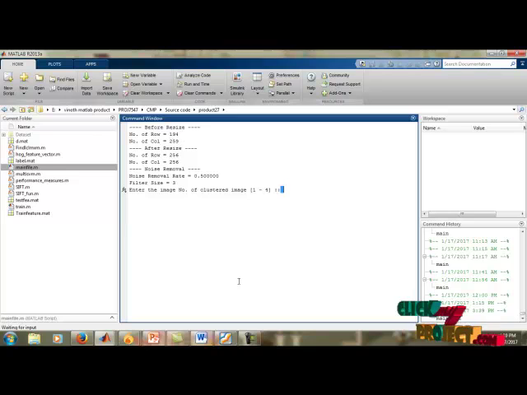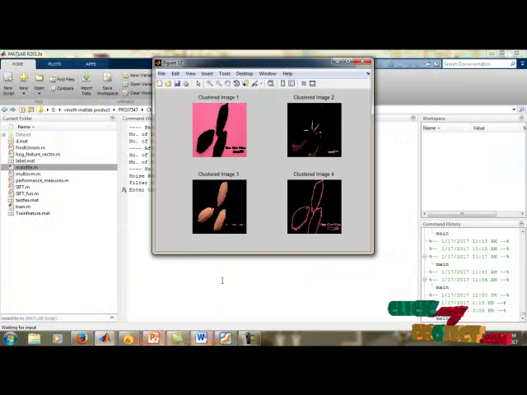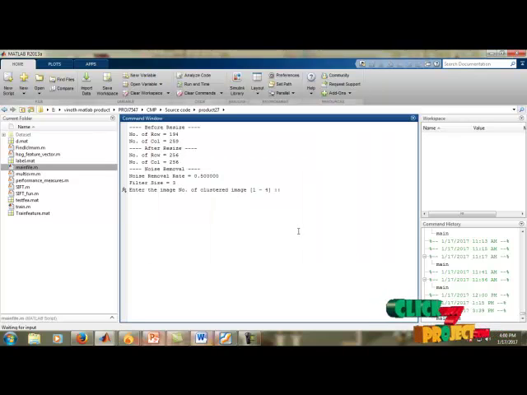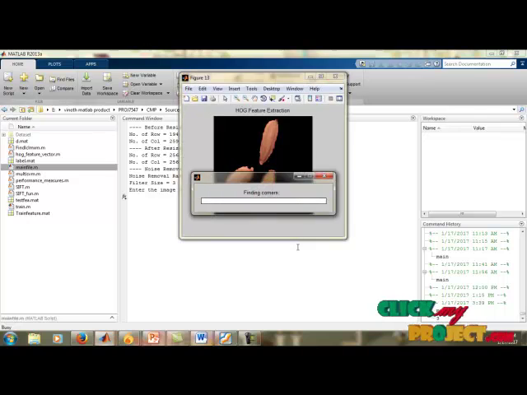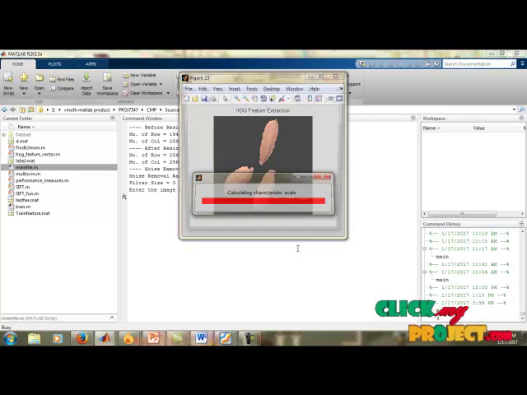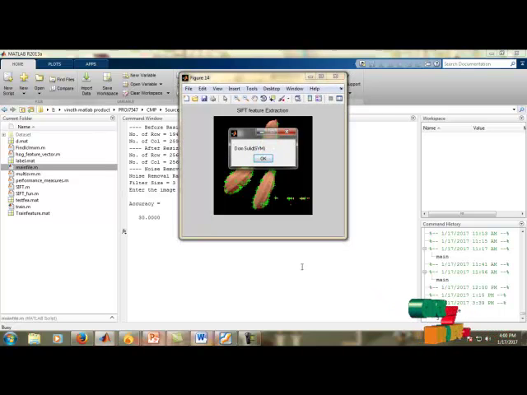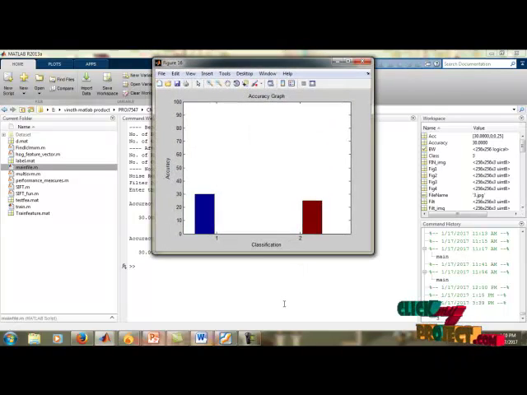The command window shows: enter the image number of the clustered image. In that figure there are four different types of images. We have to choose the exact segmented image of our input. In cluster image 3 is the exact segmented image, so we have to enter 3. Finally, we calculate our accuracy result.